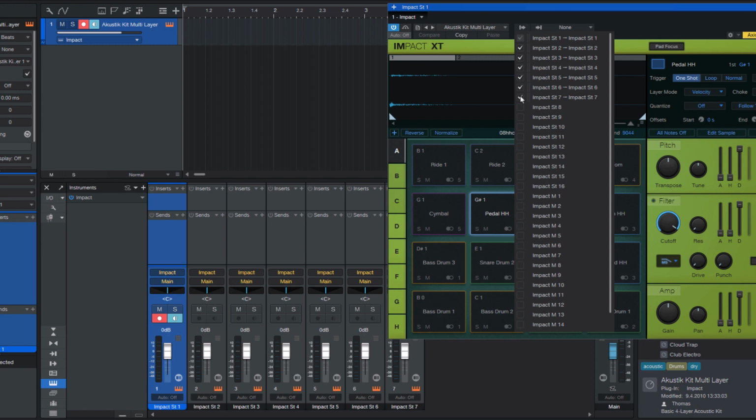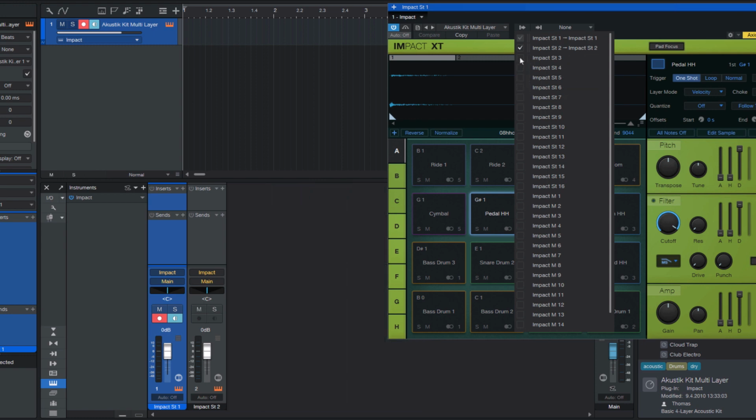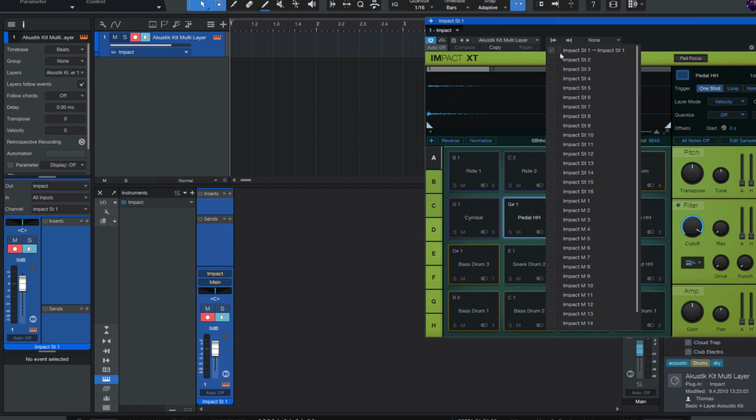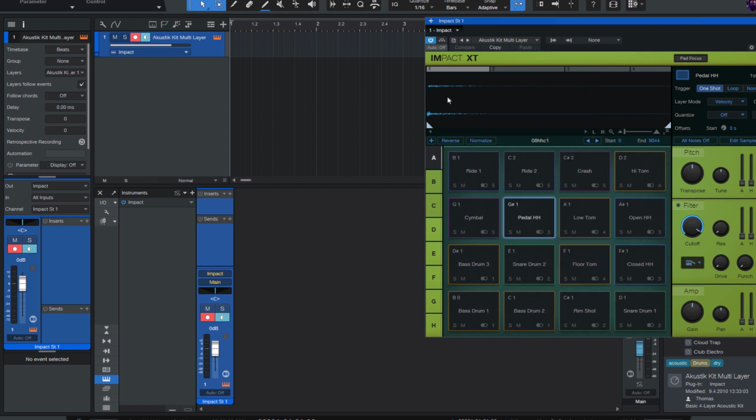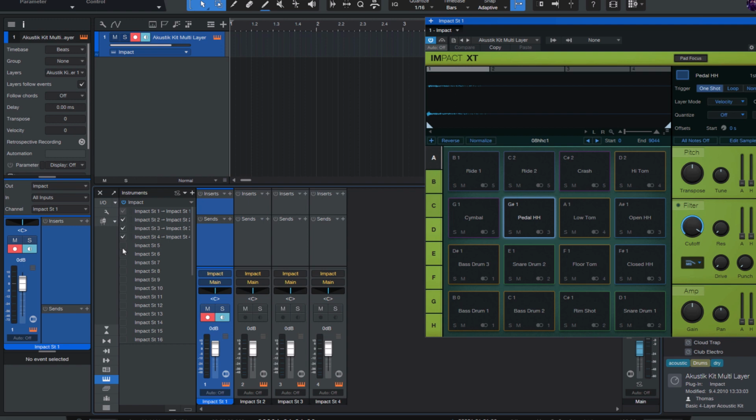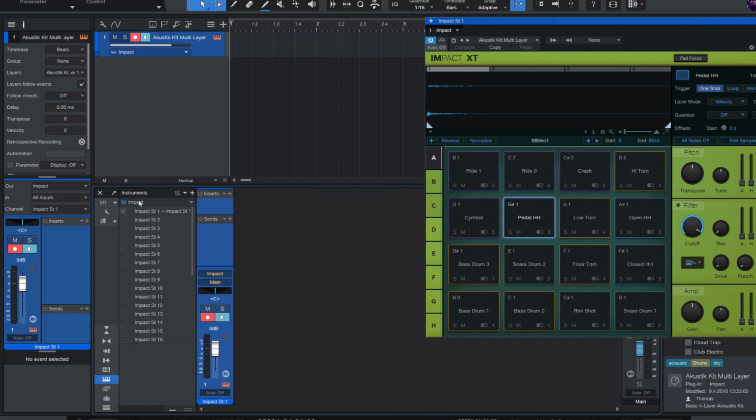Or you only want one output for the instrument because you don't need all the other outputs, then you can just deactivate them here. The same can be done from the mixer as well. When you click the instrument, then you get the same list of outputs here, and you can add or remove channels for this instrument.